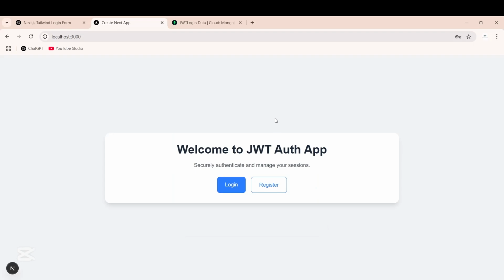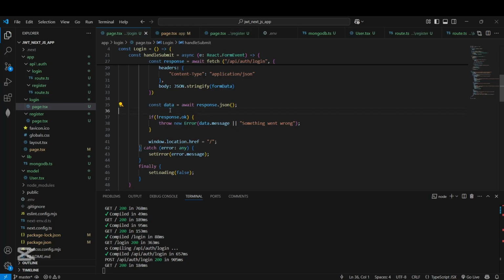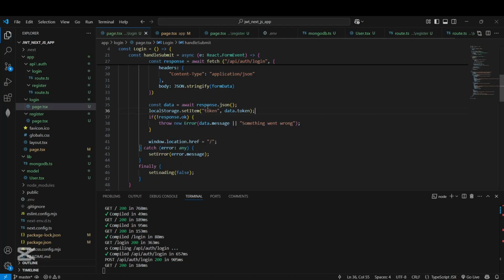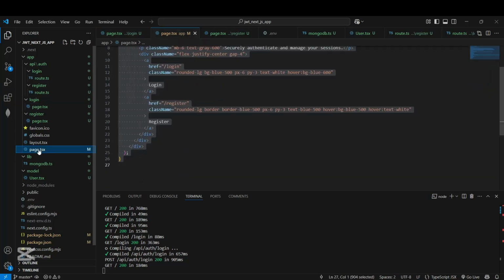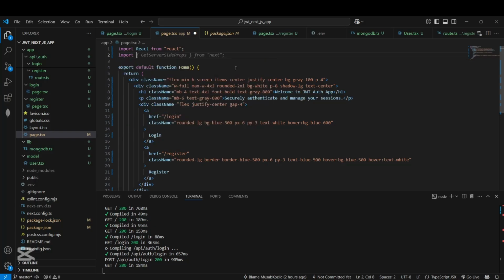Okay, it went successfully. The next thing that we need to do is to set our response inside a login to local storage. So localStorage.setItem token, data.token. Now we can go to our home page, to our home component. Here we need to import JWT from jsonwebtoken. We can use it like this, JWT.